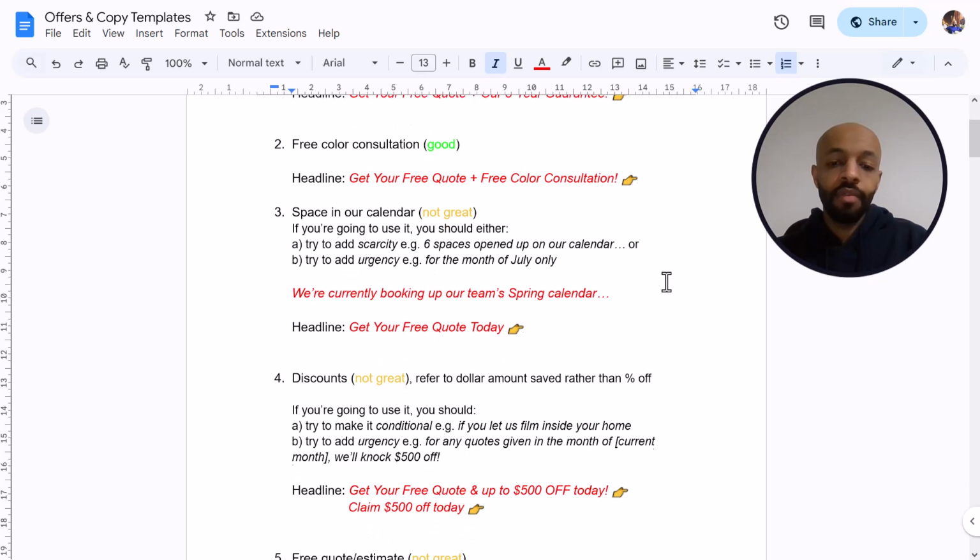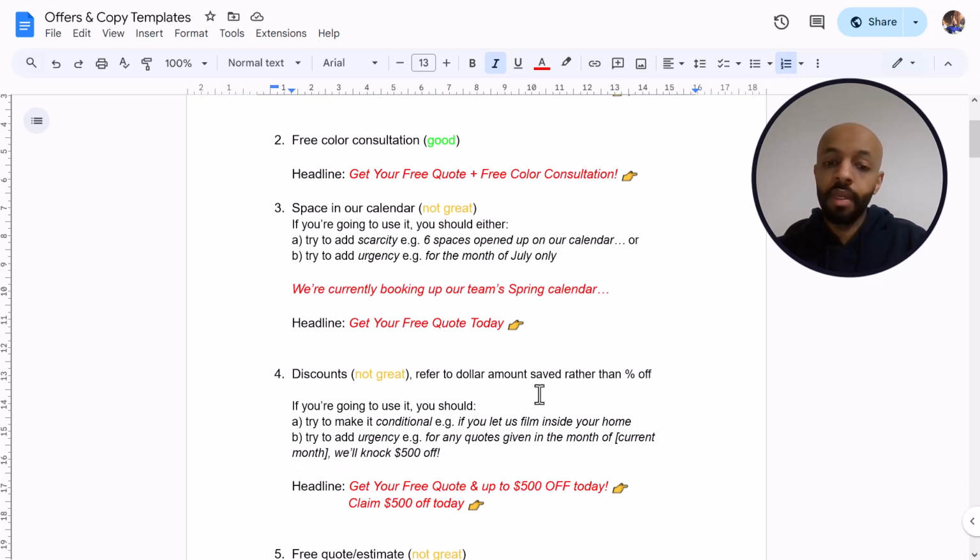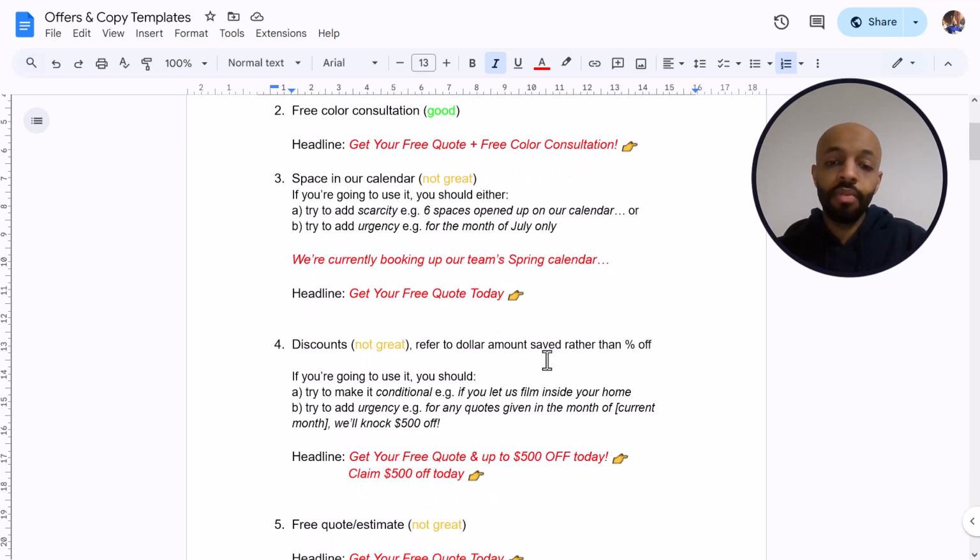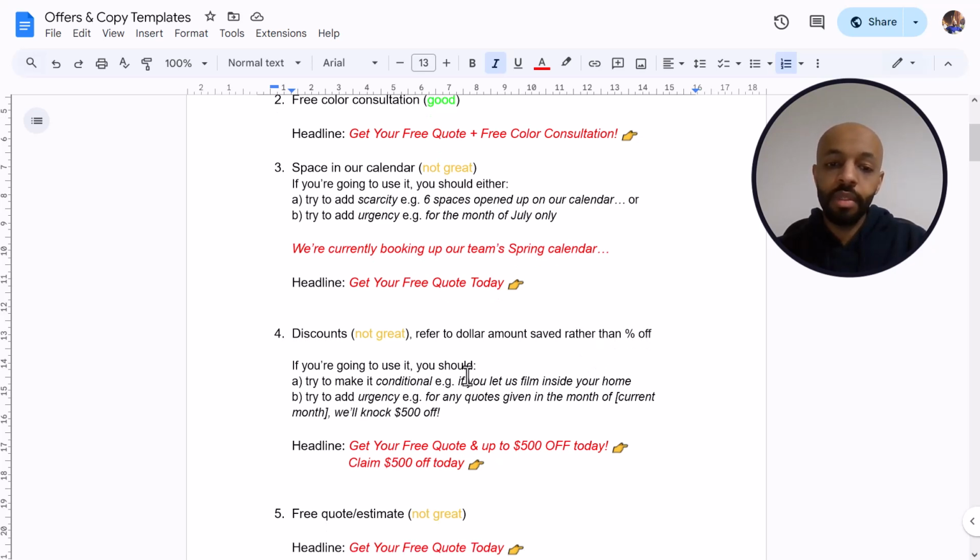Now the next thing you can offer is a discount, which is obviously not great. But if you're going to do it, you should refer to dollar amount saved rather than a percentage off. So don't make people do the math. 10, 15% off. They don't know how much that's worth. So tell them exactly how much it is.